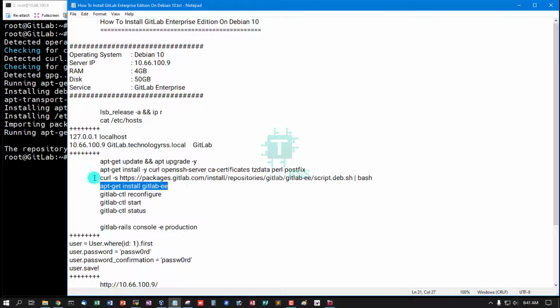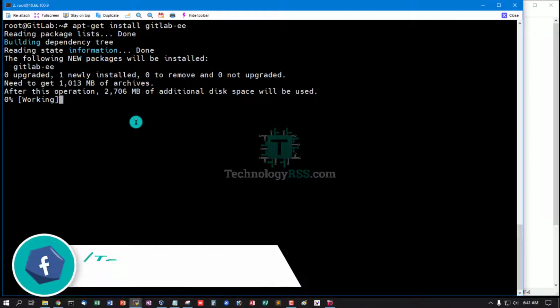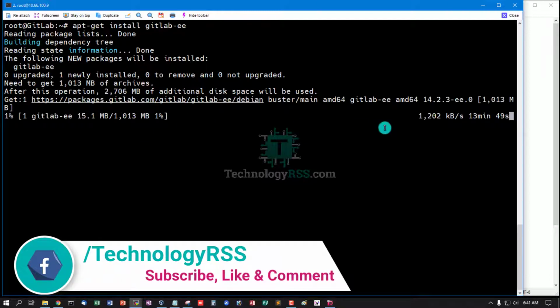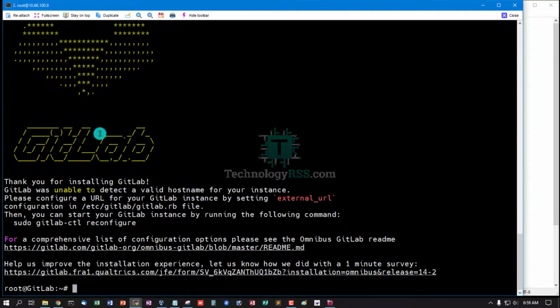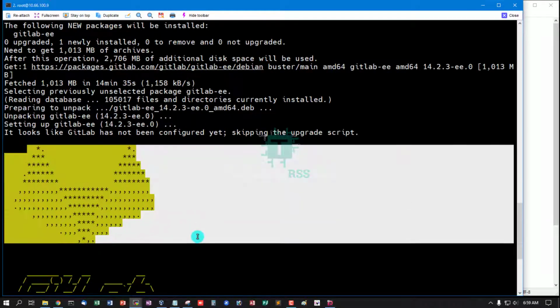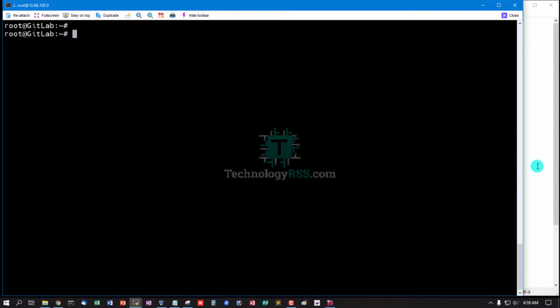Now run this install GitLab Enterprise Edition command. It will take up to 30 or 40 minutes to download GitLab Enterprise Edition, and this is the file size, 1013 MB. Now, thank you for installing GitLab. This is the GitLab logo. Installation done. Now reconfigure GitLab.